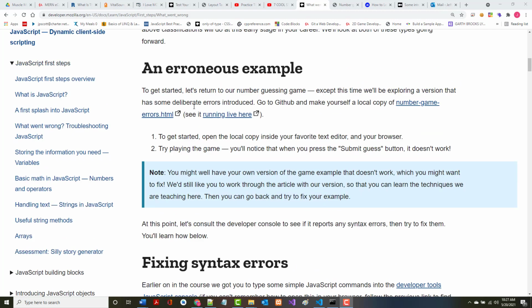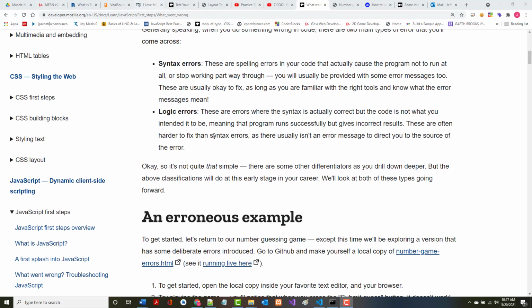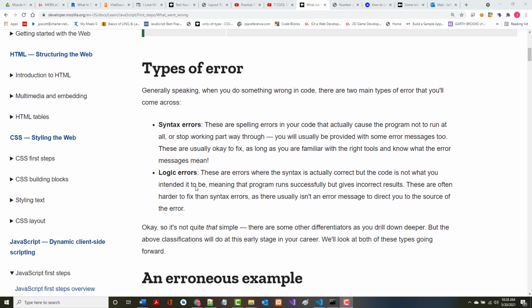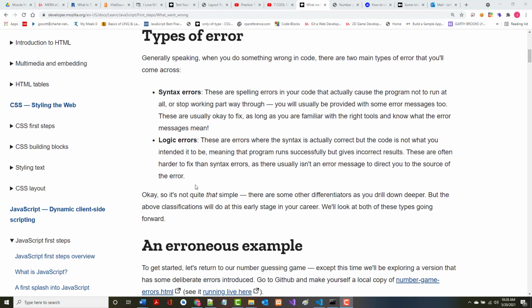All right, let's talk about what went wrong: troubleshooting. It says, when you built the Guess the Number game, you may have found it didn't work. Never fear, this article aims to save you from tearing your hair out. So generally speaking, there's really three types of errors. Only two are mentioned here, but I'll mention all three.